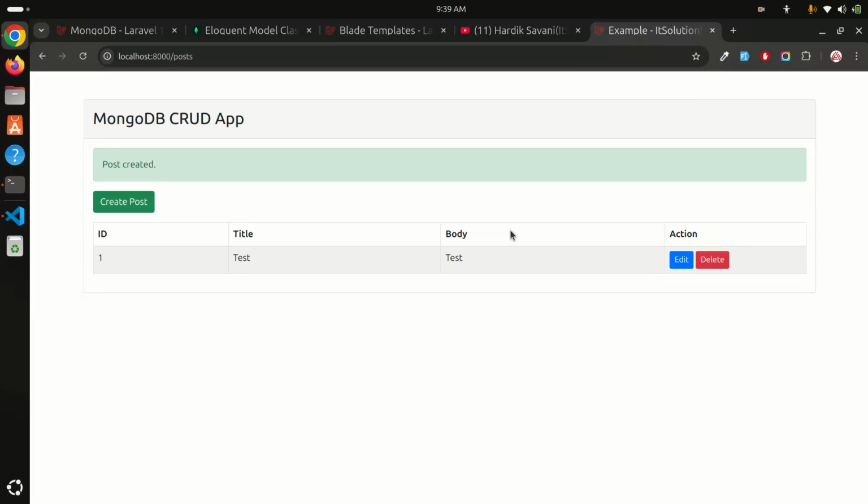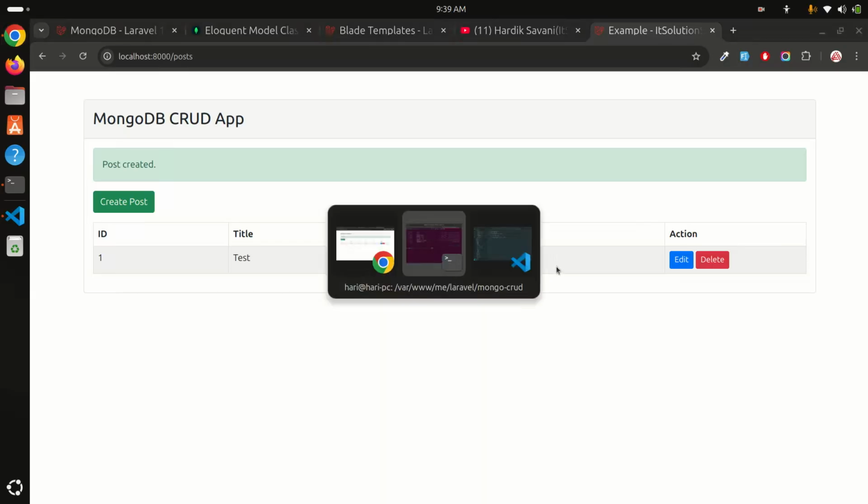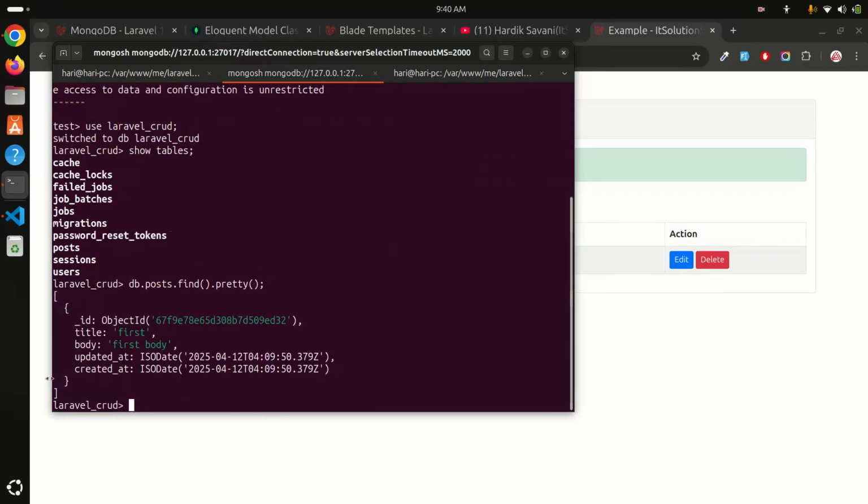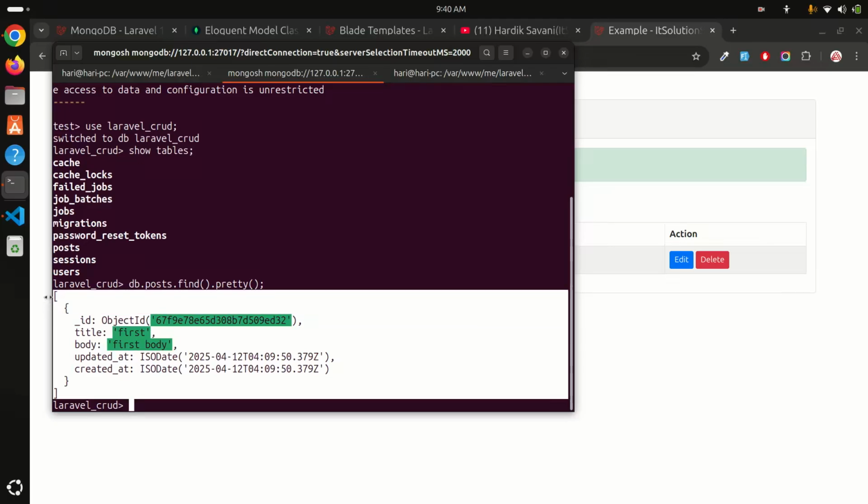Okay, you can see that post created and you can see that here is the title test and test. So let me go here and go to the database and I will just check over here. Okay, so db dot post, find nothing, then I will just say pretty. Okay, this is already a function and you can see that they created a simple document, title, body, updated at and created at.